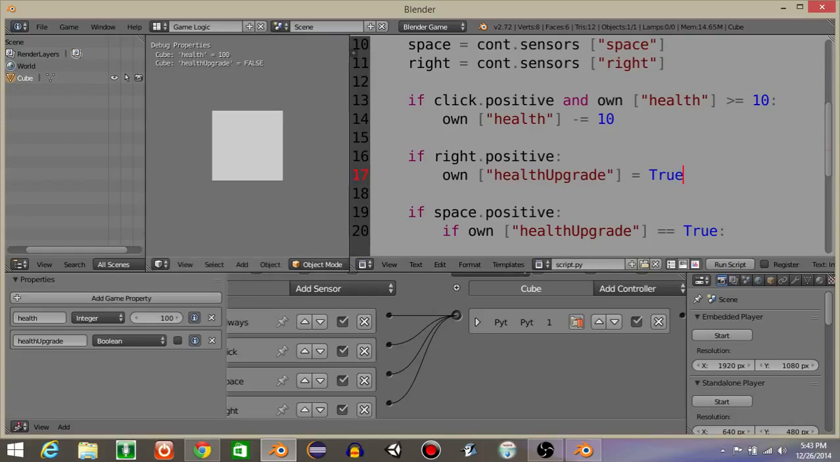So I'm going to leave this first, but if I click a couple times, I'll hit spacebar, reset it to 100, and I'll right click, and then I'll hit space and it'll go to 150.